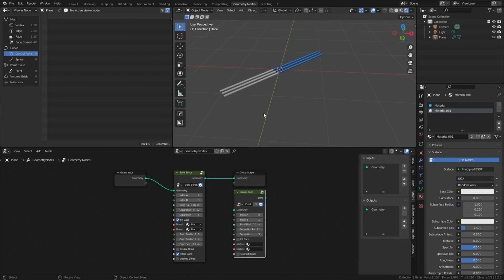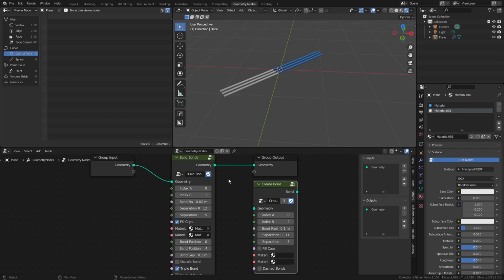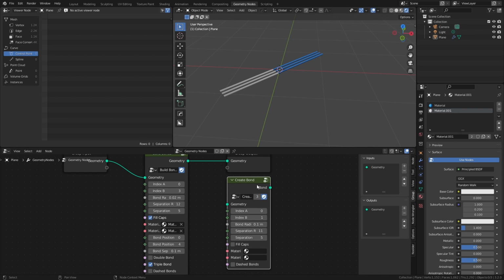Finally, I want to touch on the nodes that I've been working on to create and build bonds. So create bond is a relatively simple node.